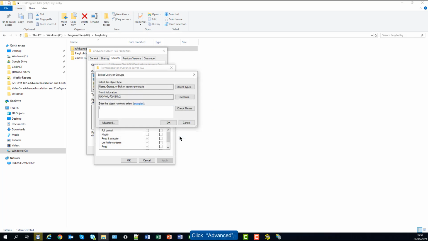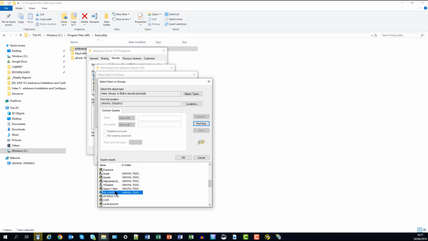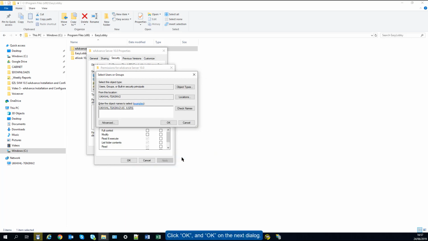Click Advanced. And find Now to see a list of accounts on the server. Locate and select IIS_iUsers. Click OK and OK on the next dialog.